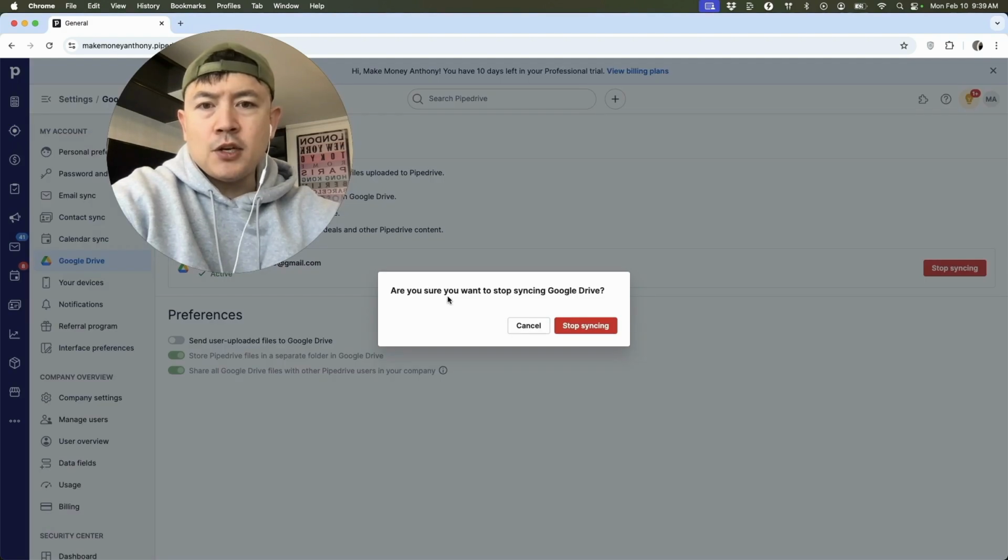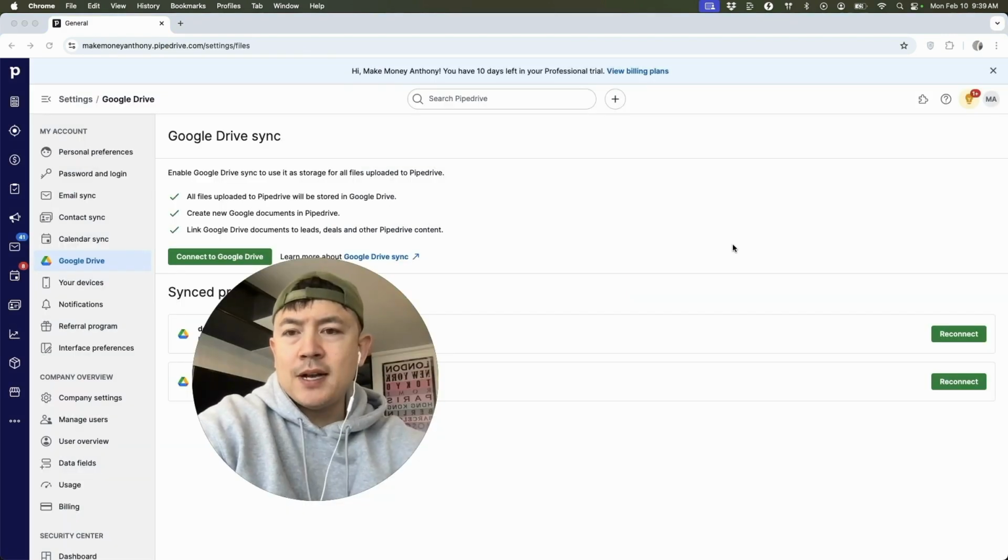Next, you'll see this pop up. Are you sure you want to stop syncing Google Drive? If you're sure about it, click on this red stop syncing button. Okay, a quick second later, the page refreshes. Now you can see my Gmail email box right here, and you're going to see this reconnect button. So it is no longer syncing. It's no longer connected.